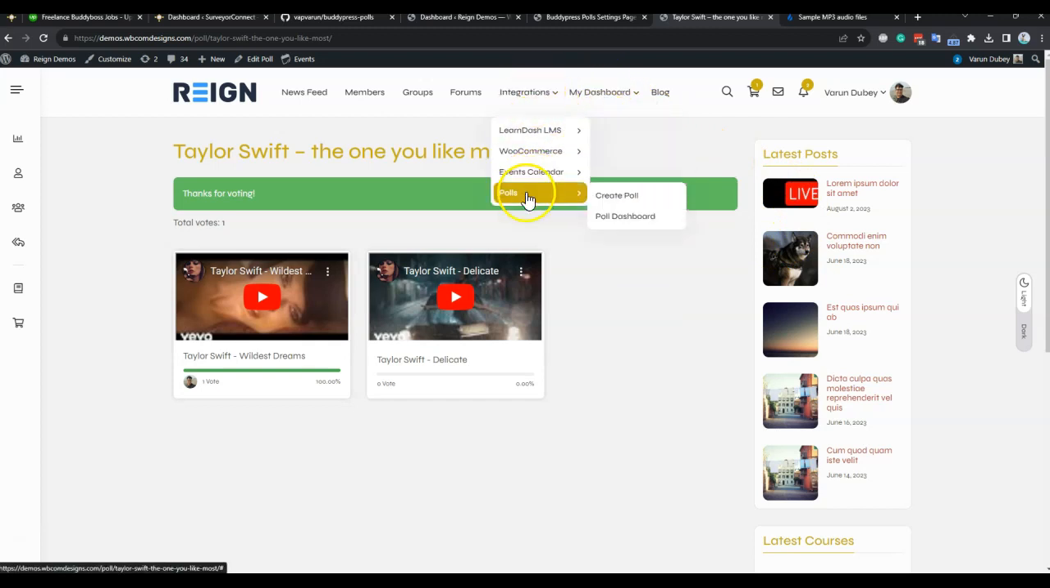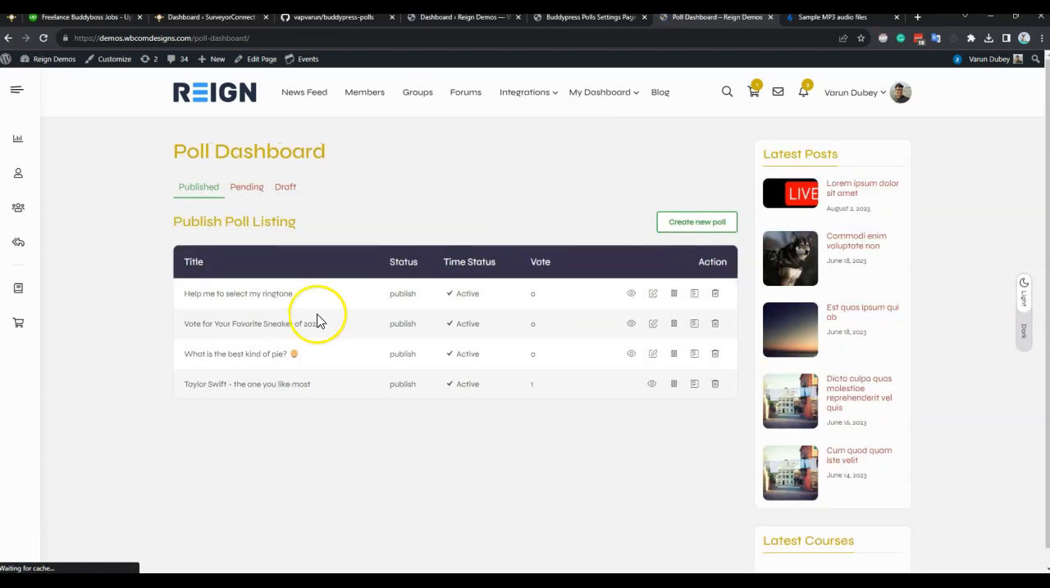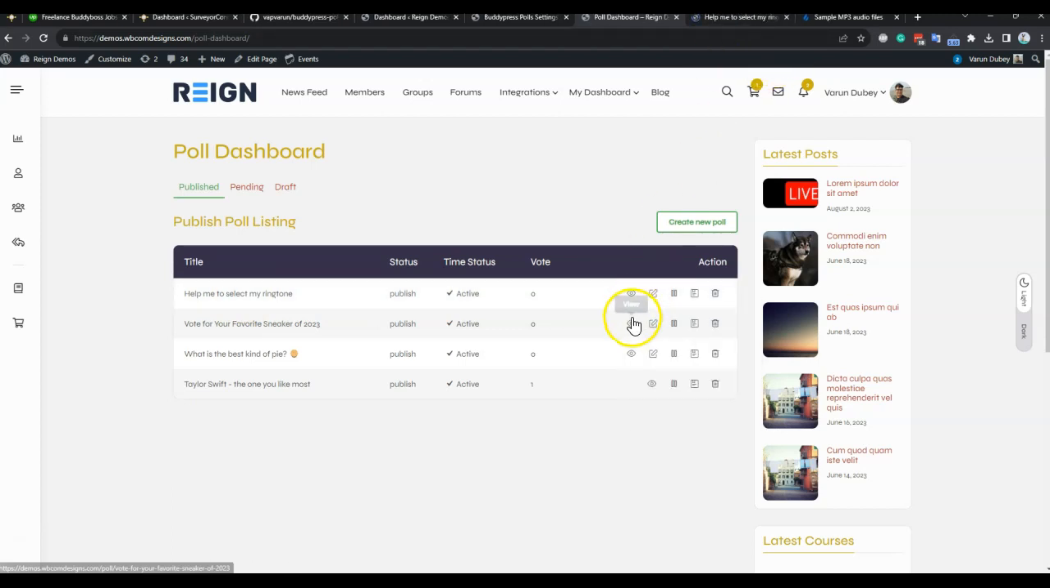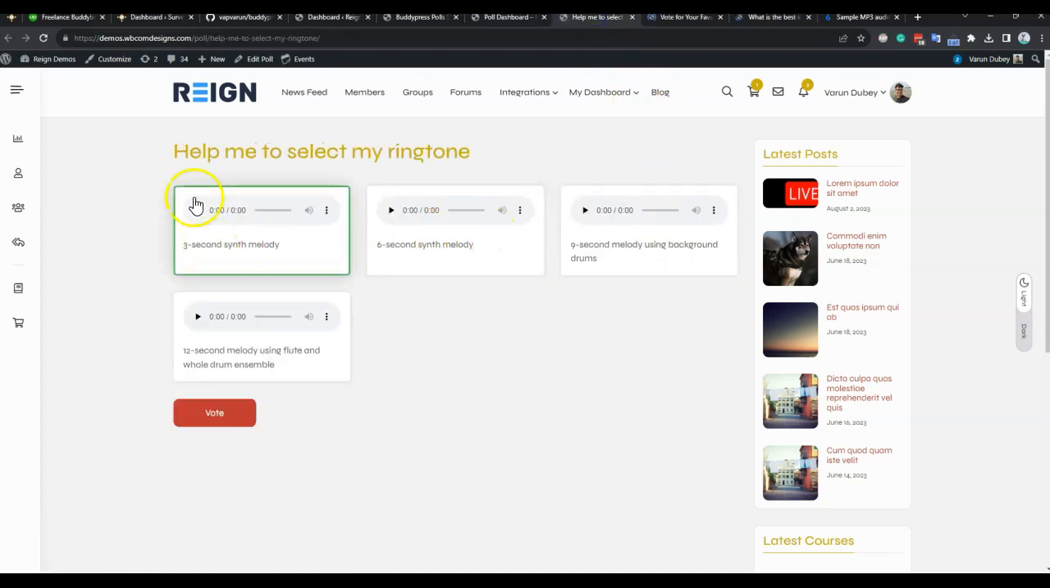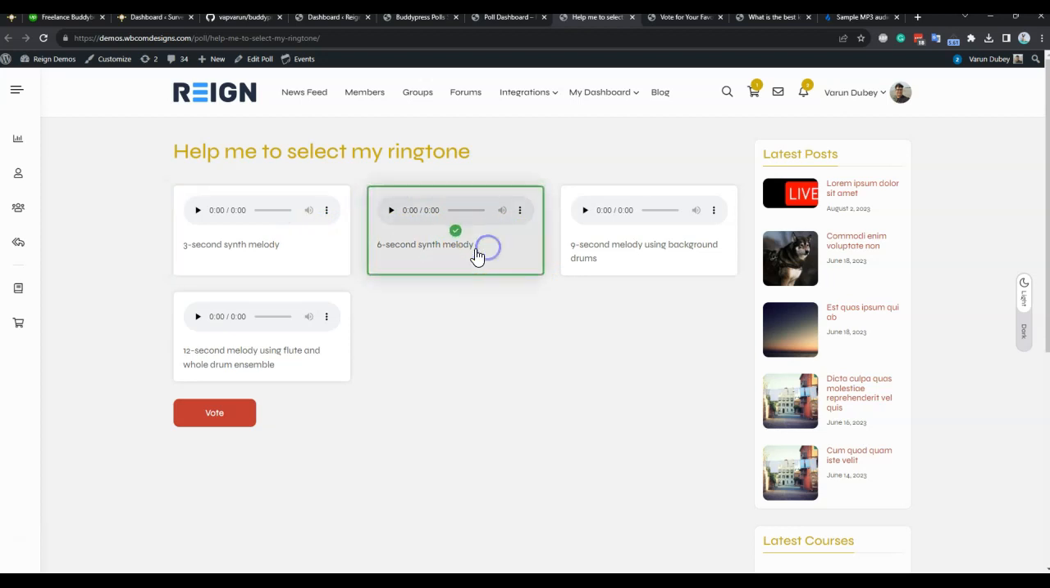In the same way, we have options for the audio one. You can use different audio files to make a selection. I have created an audio poll where we have allowed them to upload audio files or use a third-party audio URL, MP3 or something like that, and they can play it, select the choice they have made, and vote on it like this.